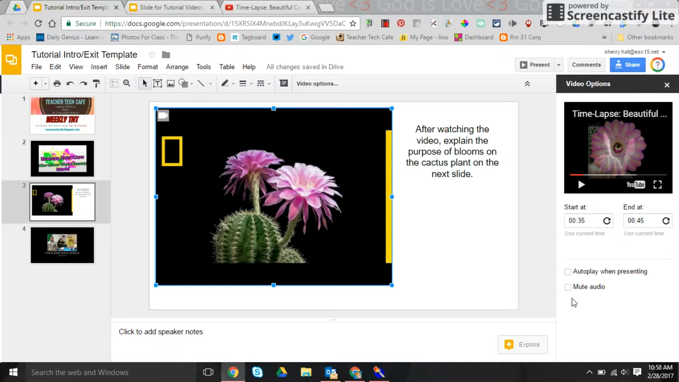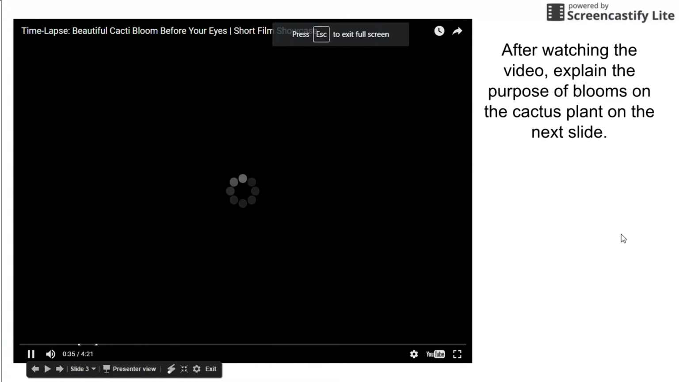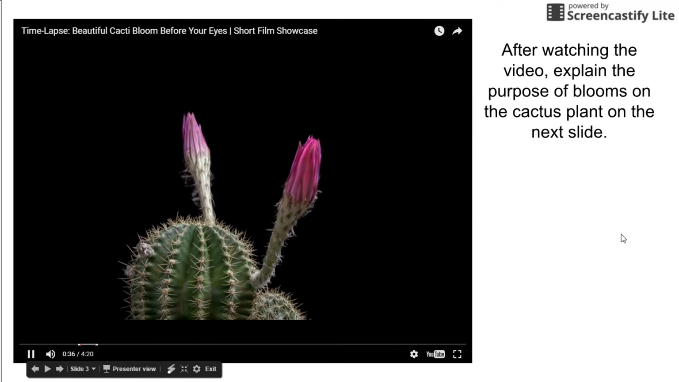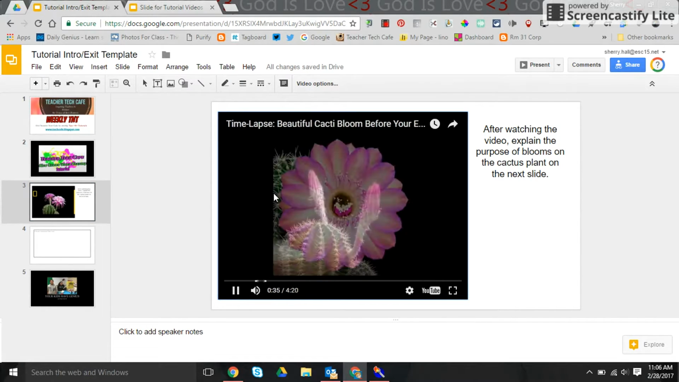I also want to make sure that I select the autoplay when presenting, so that as the students are going through the slides, it will automatically present the video. If the student is using presentation mode, we see that the video plays automatically in the slide. But if the student is working through the slide deck without using presentation, the video can still just be double-clicked and play.